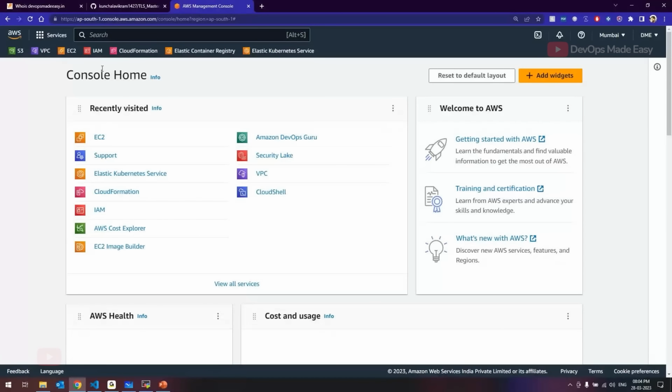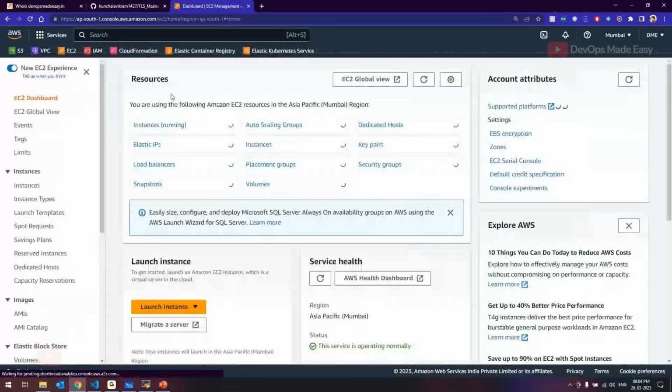Are you able to see my screen, guys? Okay, yeah.